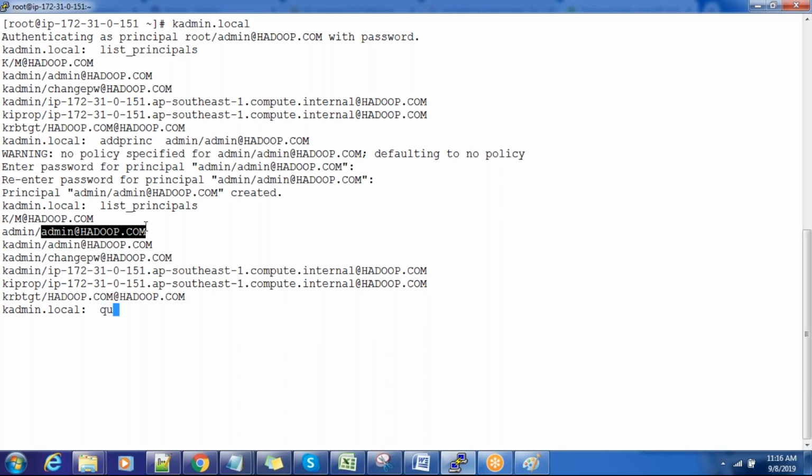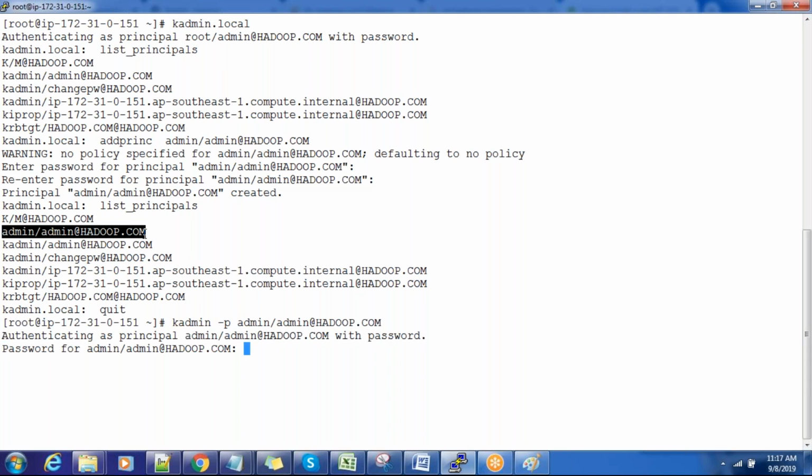So I can quit from here. This is the Kerberos console; you can just use kadmin.local. What I did is not the recommended way, because here we are entering without a password, and for that you need root credentials. If you don't have the password, what do you do? kadmin -p, then the principal name. Whatever user we created, admin/admin, and it's asking for the password.